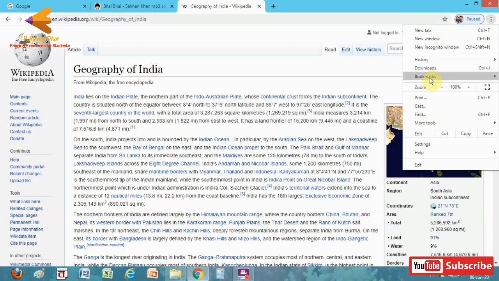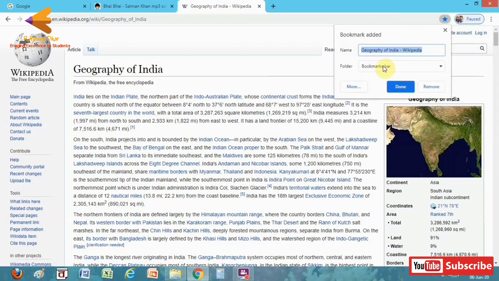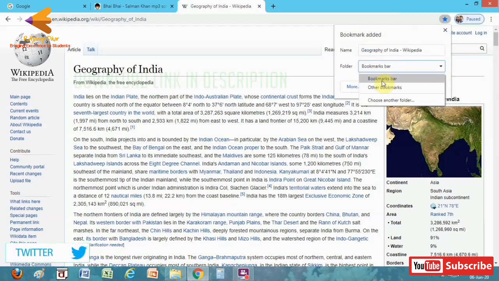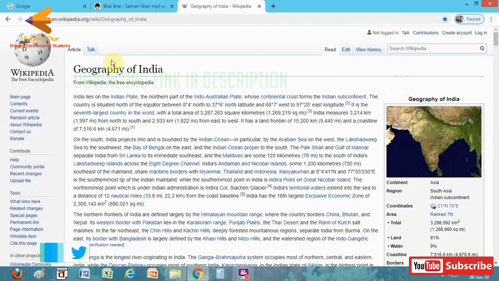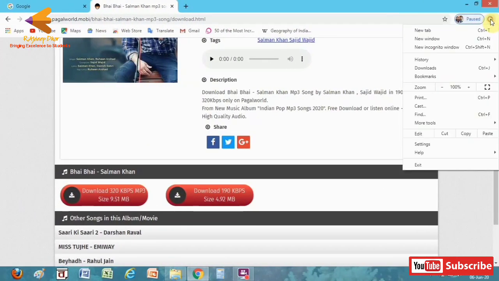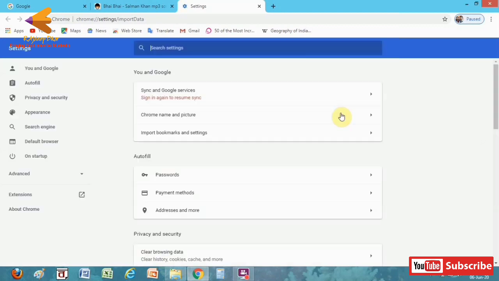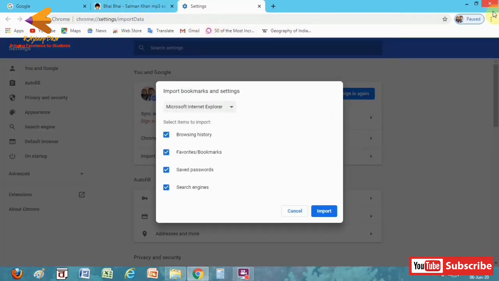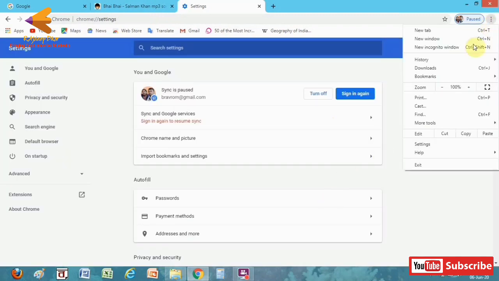So what I'll do, I'll click here, then click bookmark, then click on the bookmark added option, and here I'll select bookmark bar. Okay, and then I'll click on done. After that I will click here again, then click on bookmark, and after that I will go for import bookmarks and settings. I'll click on that, and then it will ask me to import bookmarks and settings. All these options I'll select together, and I'll click on import. It is showing us a tick mark.